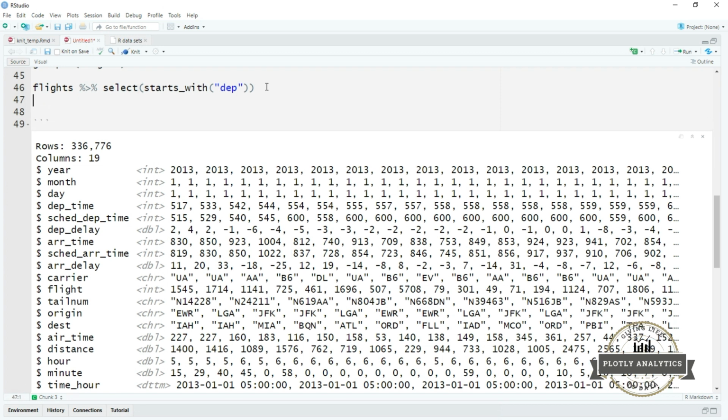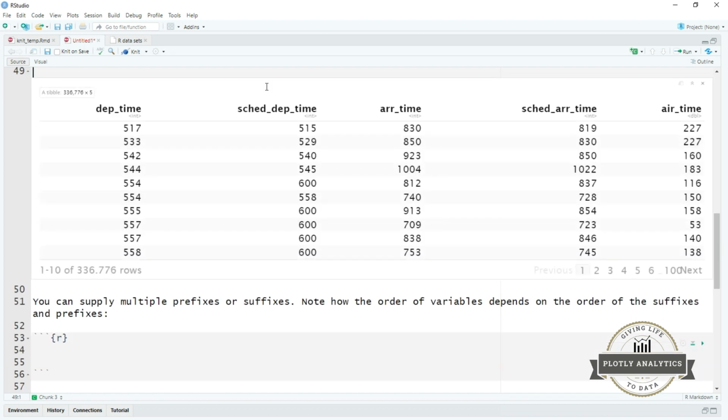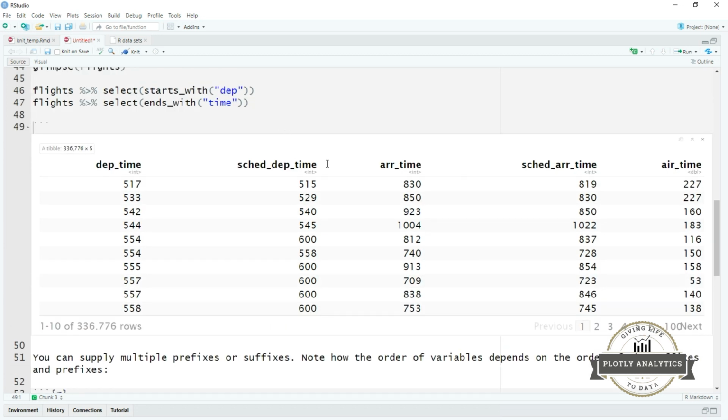Now in a similar way, I am interested in selecting the columns ending with the suffix time. So ends_with will be the selection helper I'm going to use, and the suffix as time. It has given me all the columns ending with the suffix time. Right?